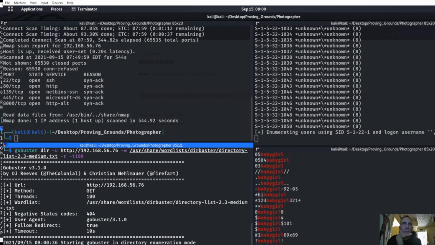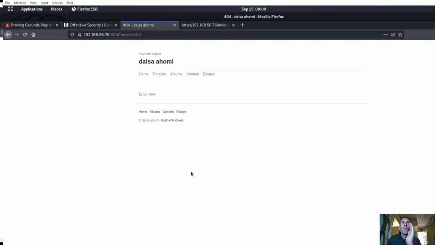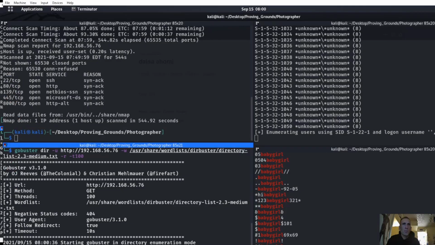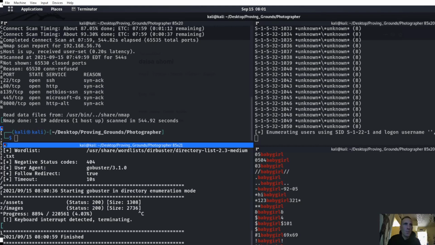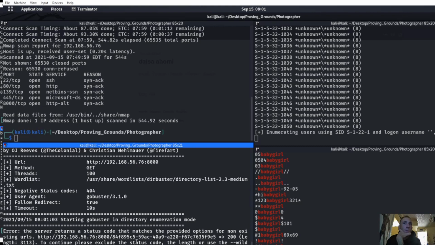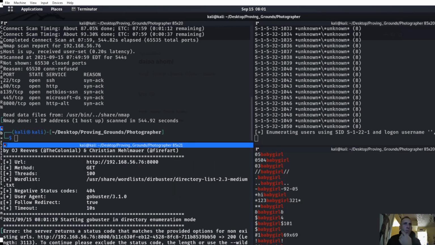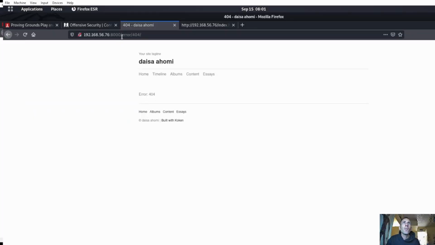Assets, images. She's a photographer, right? Images has a lot of stuff in it. Slash images. 404 error. And how did you get to images? Oh, probably because I'm attacking the wrong thing. Maybe that's why, because I'm an idiot. 8000. What? Server returns status and shows matches for non-existing URLs. 192.168.56.76, right? 8000.